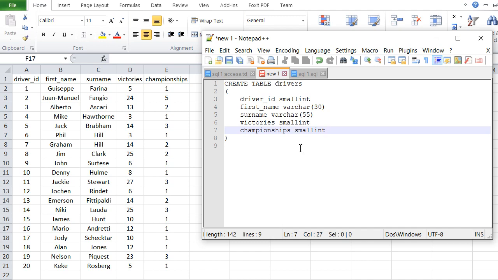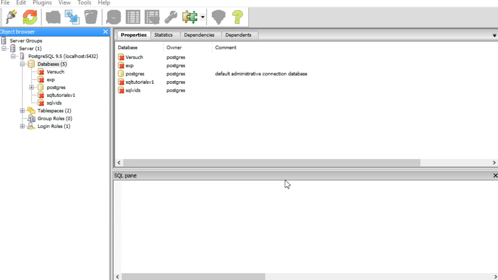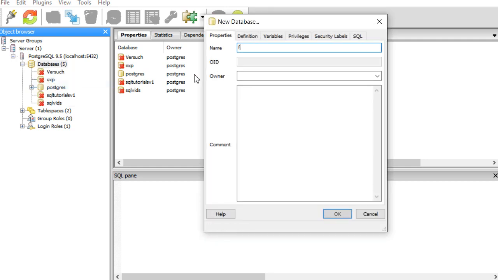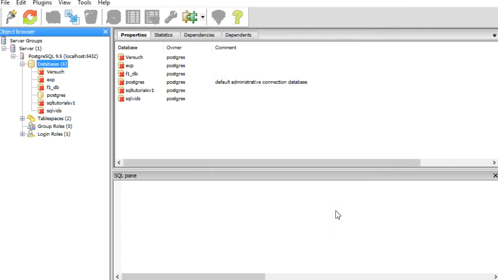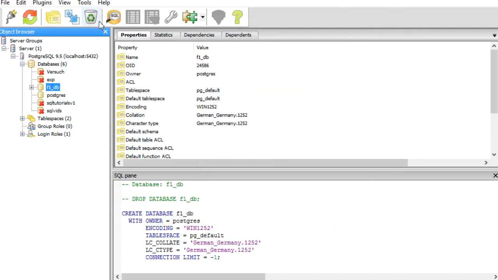So I've just built the code for Postgres. And here I'm in pgAdmin of Postgres. Now, first of all, I need to create a new database. So I just create a new database, and I call that F1_DB and OK. It takes a bit for it to create. And there it is. So now I click it, and then I go into SQL.